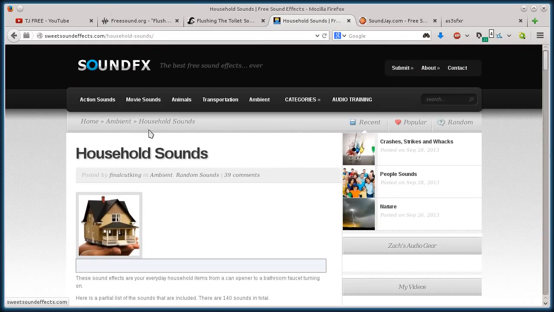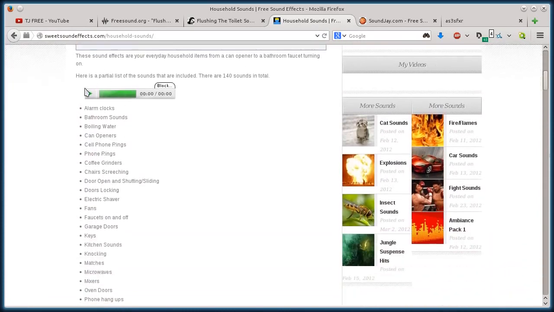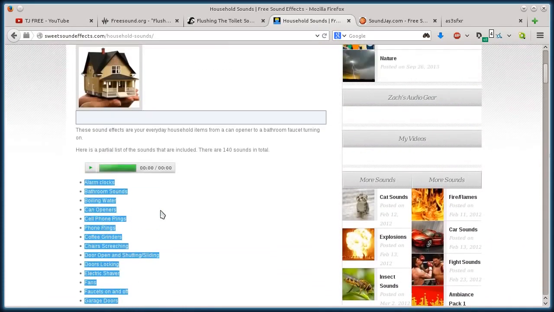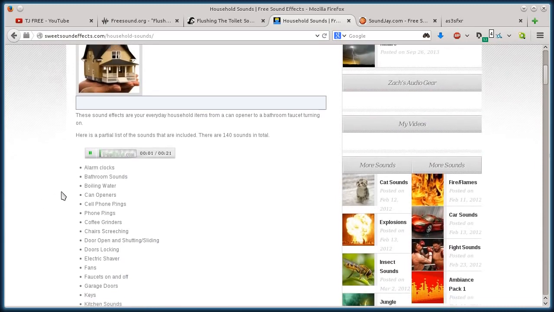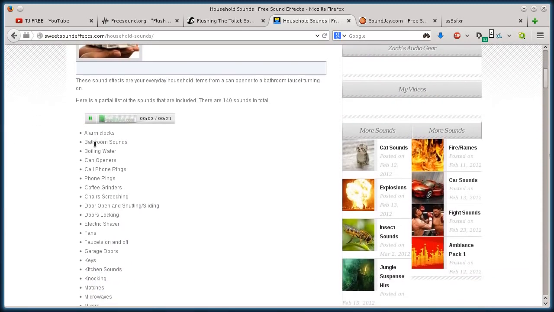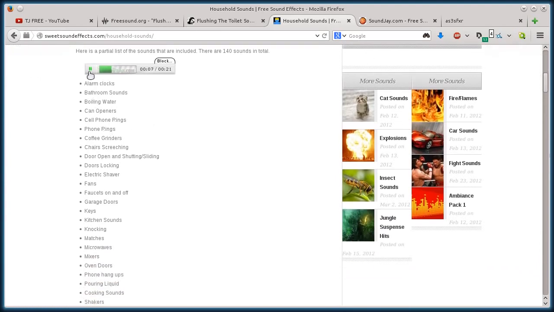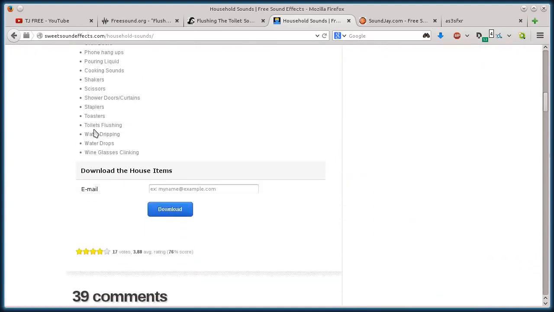You're going to download sound effects packs. So this pack includes all these different sound effects. I can play and listen to each one of them here, just one at a time. Okay, so it's going through and playing each of those sounds. But at the bottom it looks like it has toilet flushing.